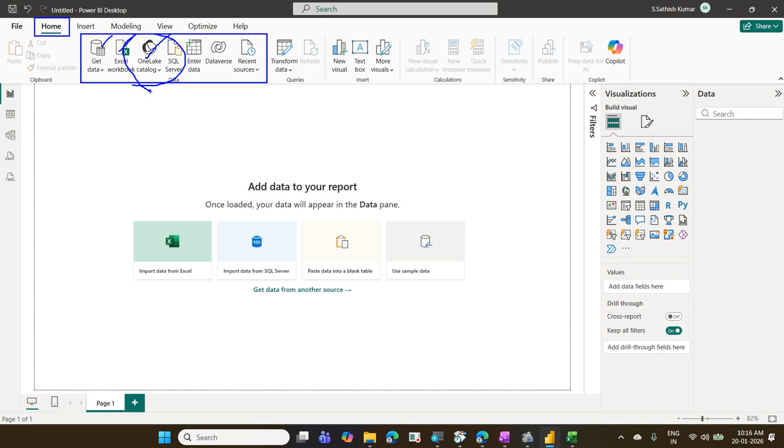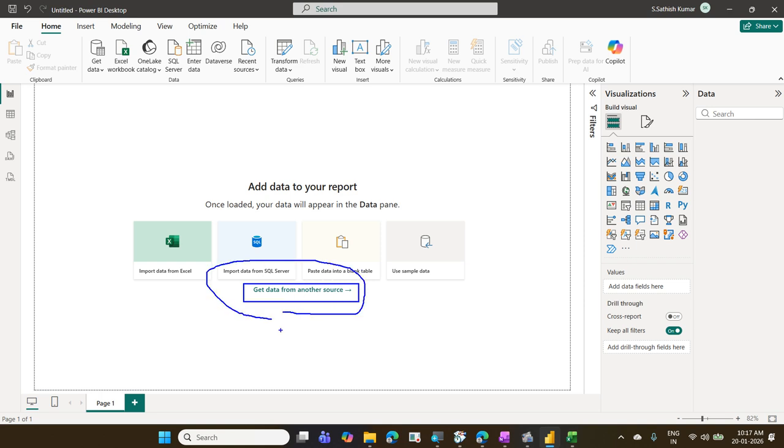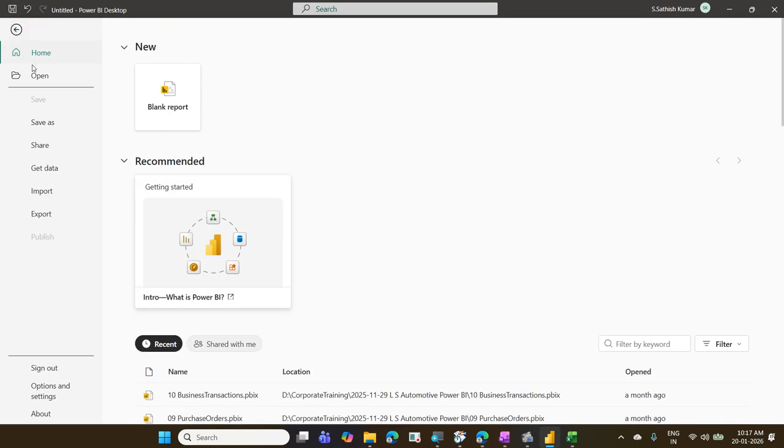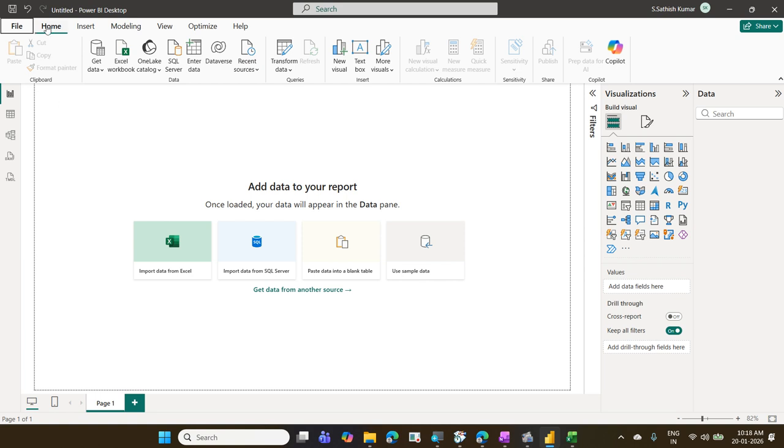Second method to get your data source. Third method, get data from other source. This is the third method. So method number one, go to file and go to this get data. Second method, home tab, get data. Third method, get data from data source. Three methods. Out of the three methods, which I recommend and suggest is the second one.